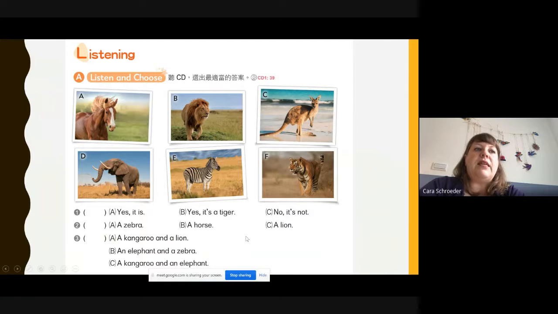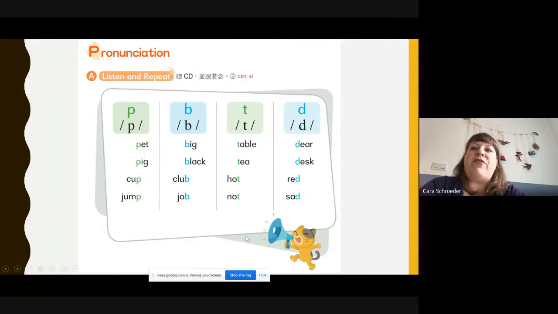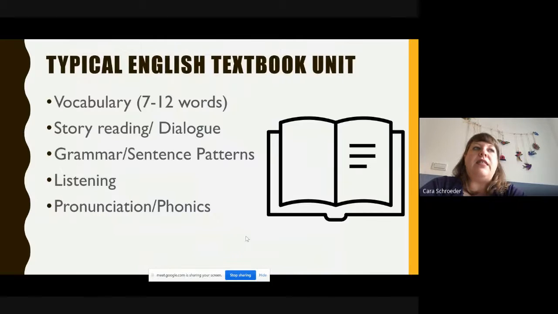So with some listening exercises, there's some emphasis on pronunciation. In elementary school, this is usually known as phonics. They're practicing different sounds. So here's sort of that breakdown. Pretty much, you can probably guarantee that most textbook units will have these components within them: the vocabulary, story reading, grammar, sentence patterns, listening, and phonics.